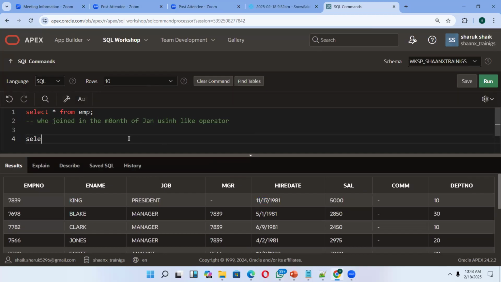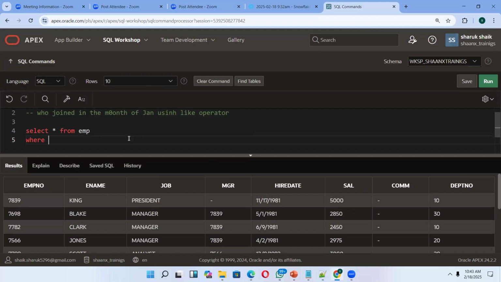Okay, let's write it first. Select star from which table? EMP. Now, where hire date like. See, I told you, right, in the LIKE pattern we have to use underscore, which means what? Exactly one character, and percentage means any number of characters or zero characters. First, I want to give the month. See, I will give the month as 01 or 1.